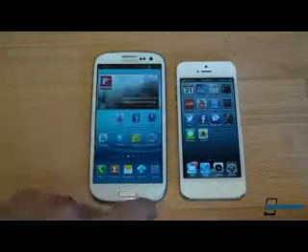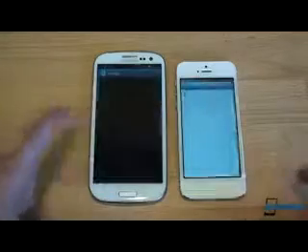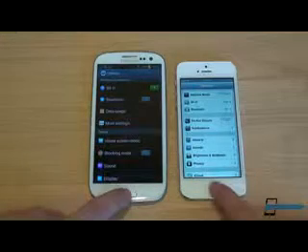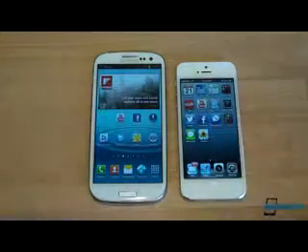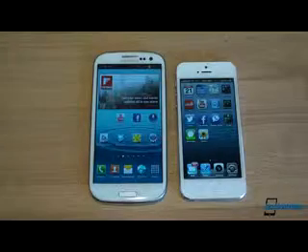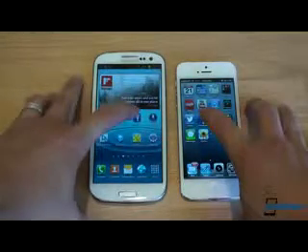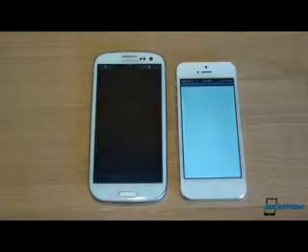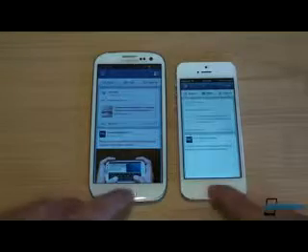Let's go into settings. So we've got settings here and here. A little bit faster on the iPhone 5. Okay, let's open Facebook. Two different Facebook apps. The iOS Facebook app is native. The Android one is not, so that might have an impact on performance. It's not exactly an equal playing field here. iOS should be faster just because it's native. And it is. It went right into the screen.